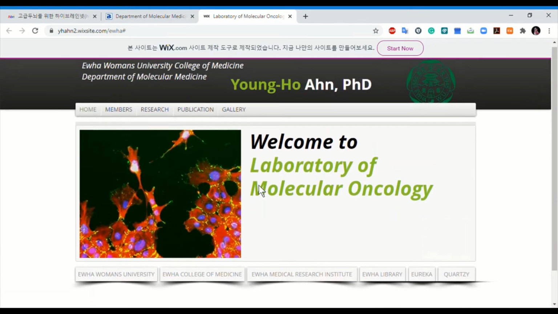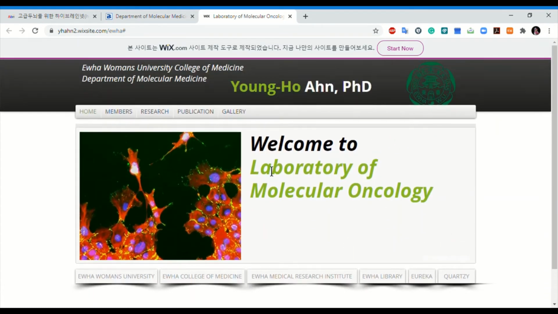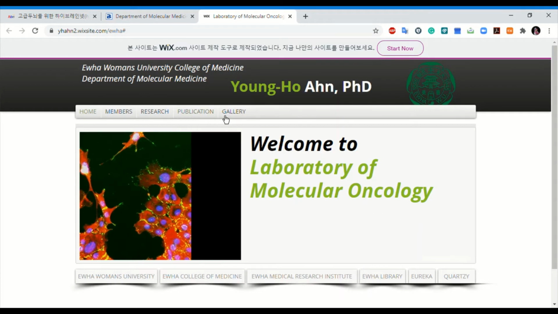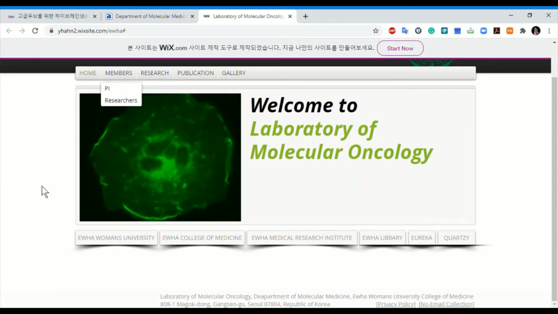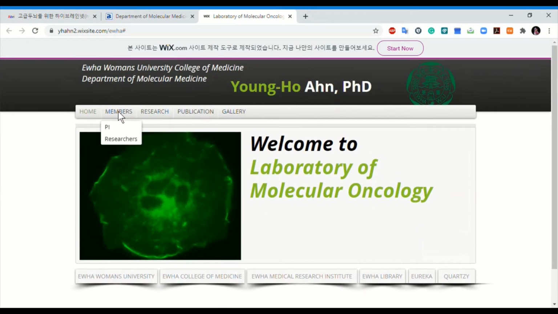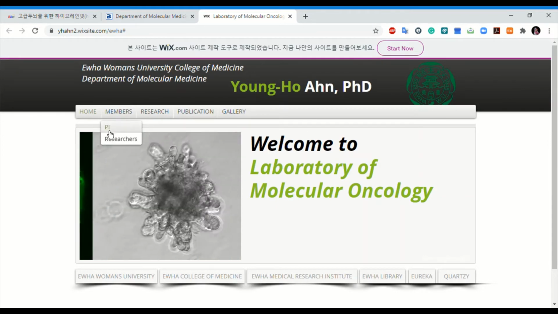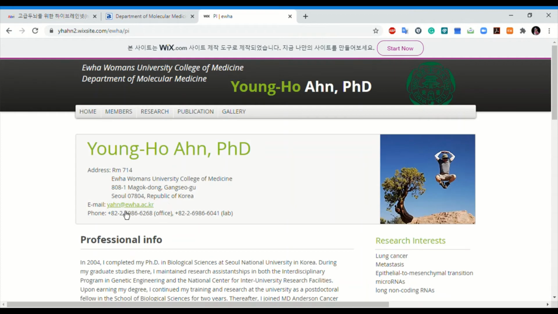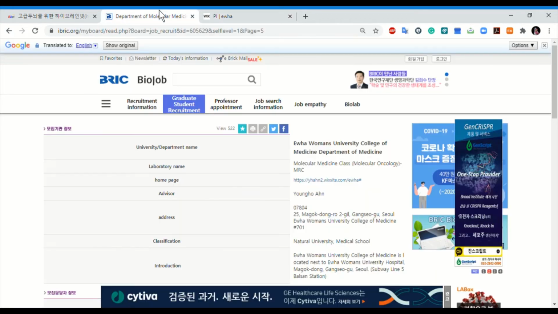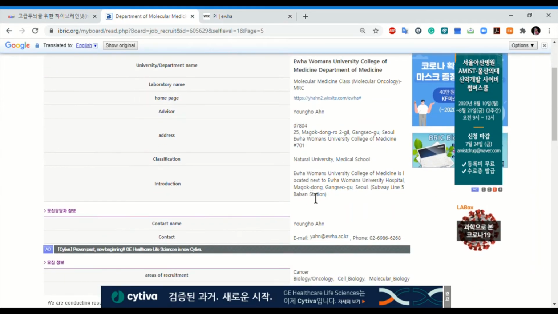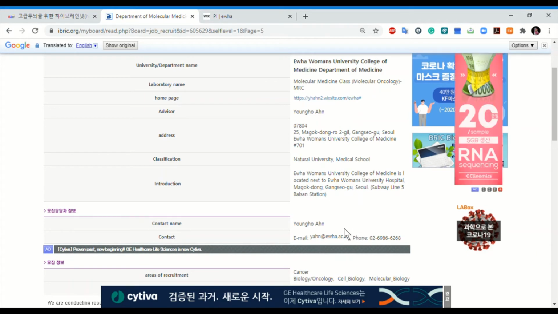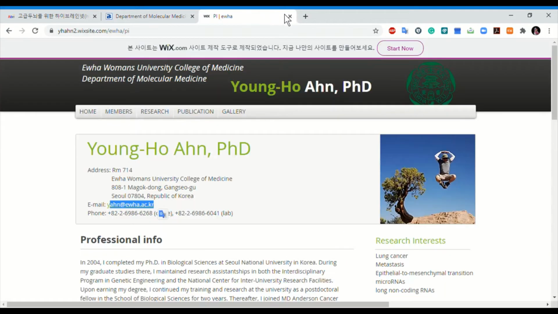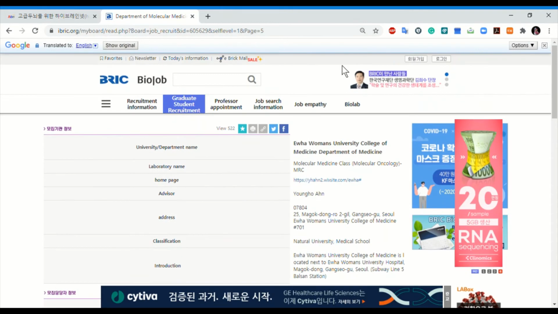So if I open the website of the professor, then it is Laboratory of Molecular Oncology. Okay, here is nothing about the open position, but they have an open position. So you can directly go to members, PI, principal investigator or professor, and here is the email ID of the professor. You can see it will match directly to this one. Okay, so now I will explain to you the second website. Further you can explore this website.